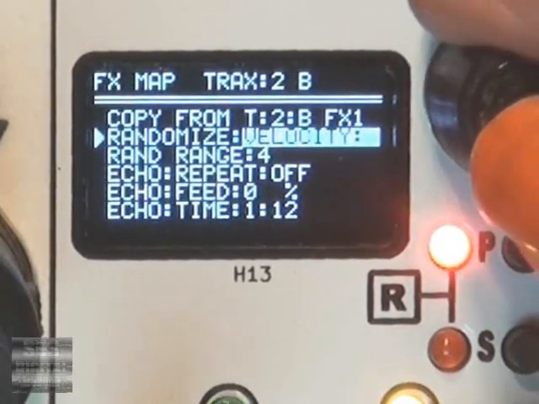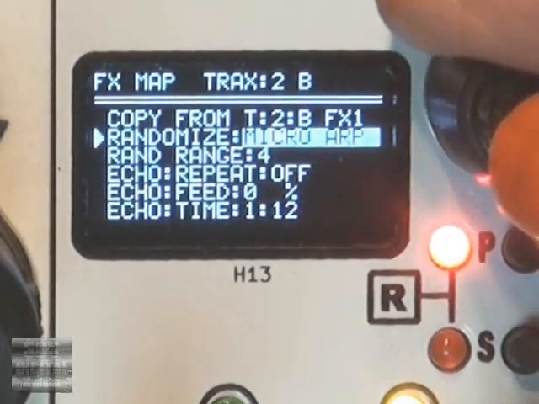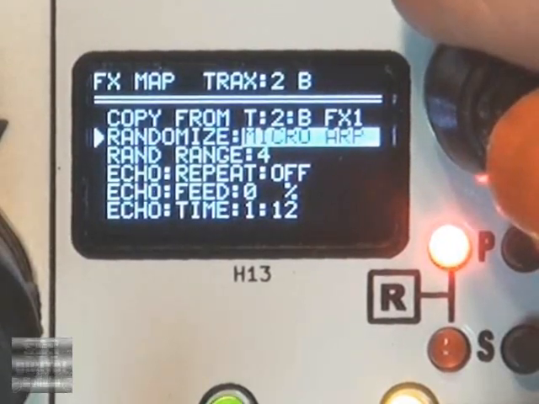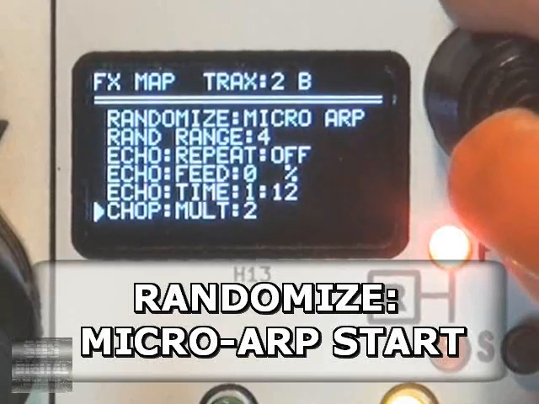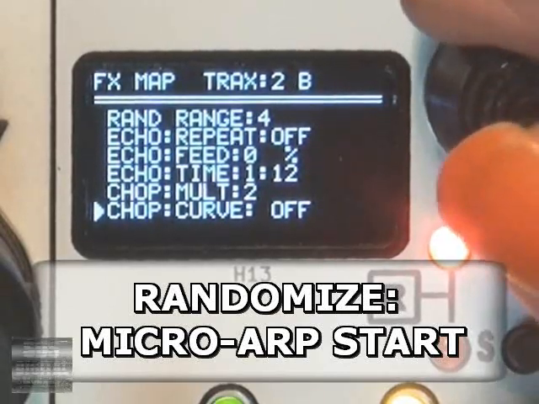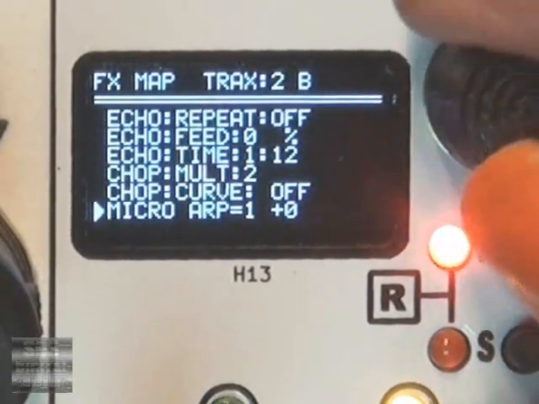Randomizing velocity can put more of a human feel into the sequence, but I will do the Microarp first, as the VCO must be unplugged for that. The Microarp start step can be offset by Randomize with or without echo or chop. I'll turn off chop.